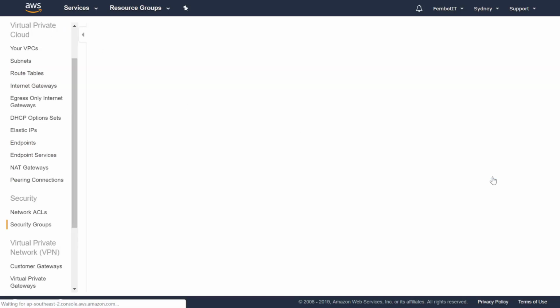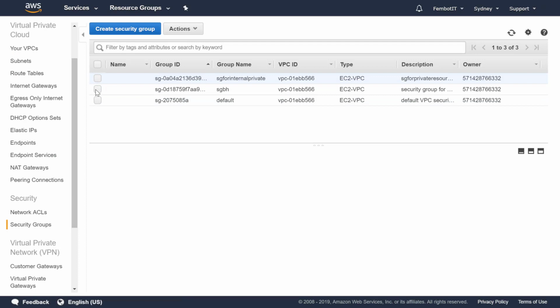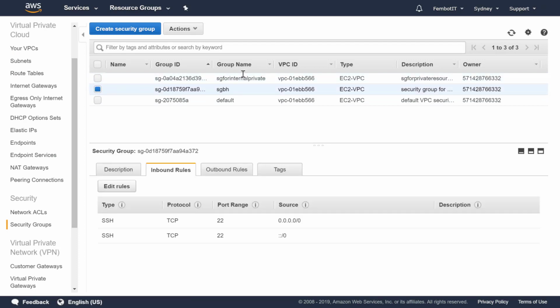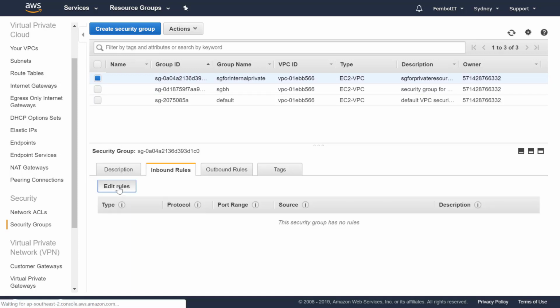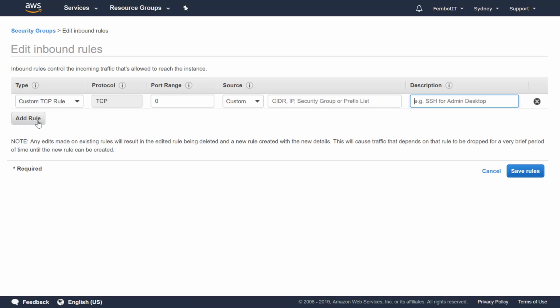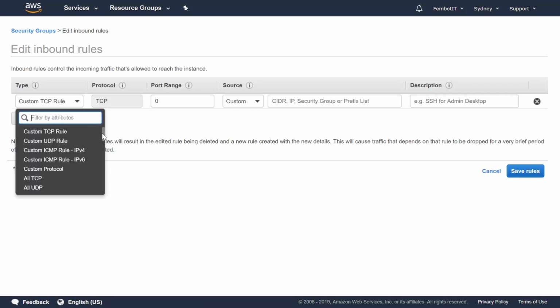Actually, let's go back. And what we want to do first, because we're going to add a rule so that the Bastion host security group can get in and talk to our internal private security group. So we're going to go into our security group for our Bastion host, and we're going to copy the ID, and then we're going to go back to our internal private security group, click on inbound rules, and we're going to add a rule so that our Bastion host can SSH into our private resources.